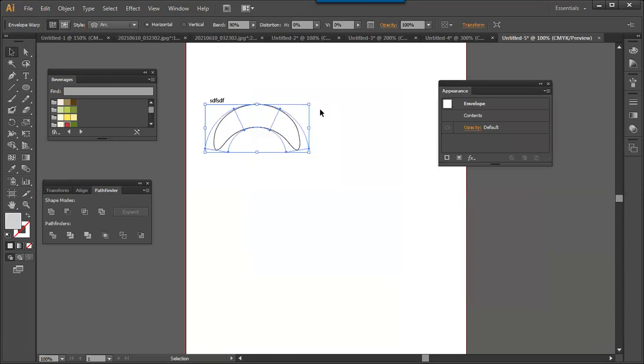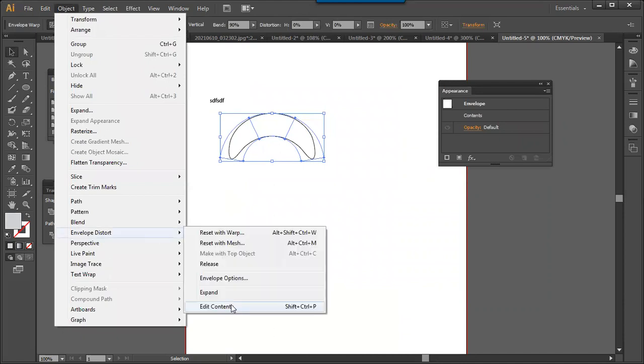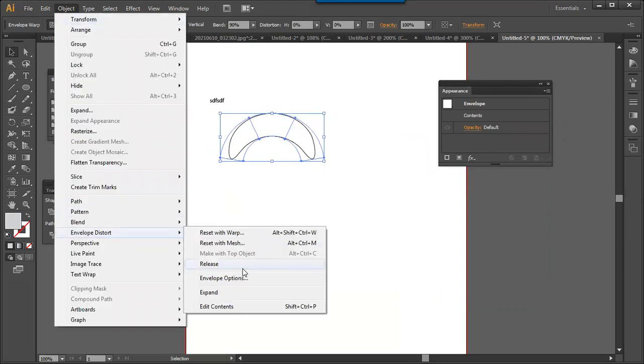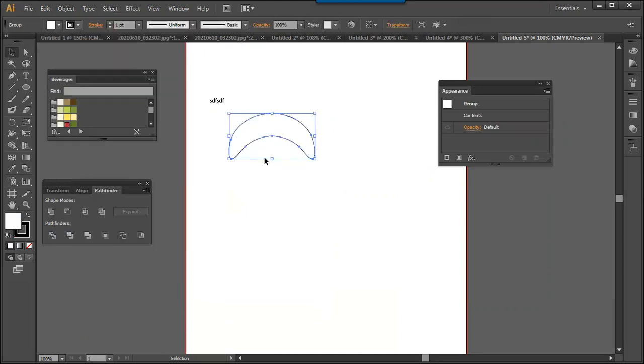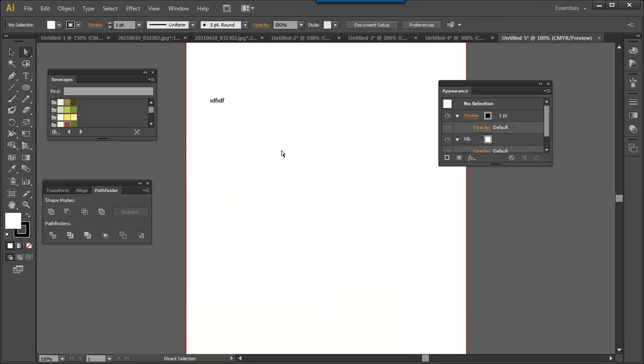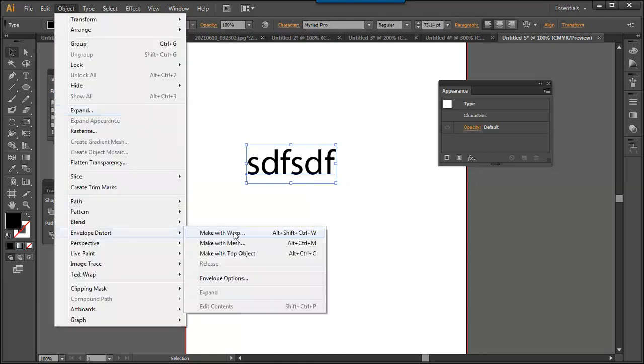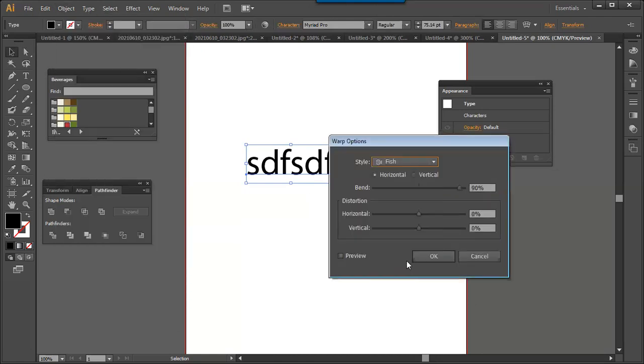I'm not finding the controller once more. So go to the envelope and edit content envelope option. Get it on and see if some of the extra options are there. Expand is a command which gets it into a normal object. So hope we have understood how to make a particular design switch into a predefined design already defined here, like a fish. Get preview and get it down and out.